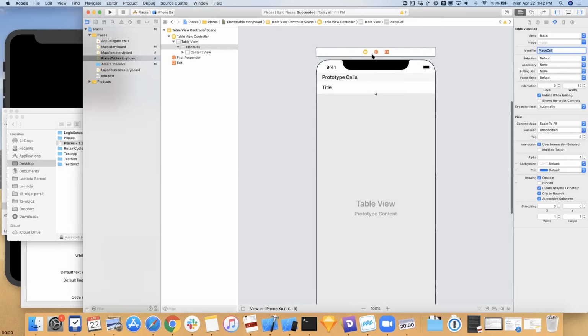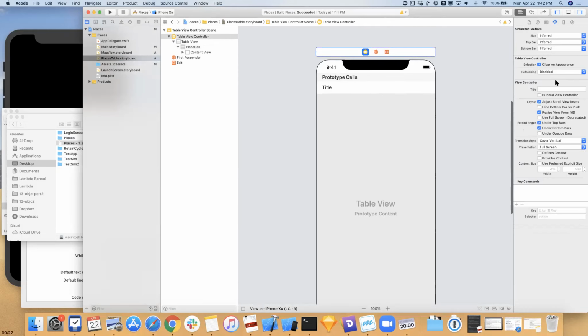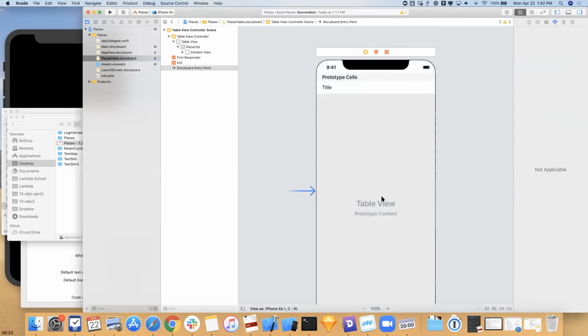So that sets this up, but we also need to make this the initial view controller. So I'm going to click this checkbox. We should see that arrow appear, and then we should be pretty good to go with the setup in this one.